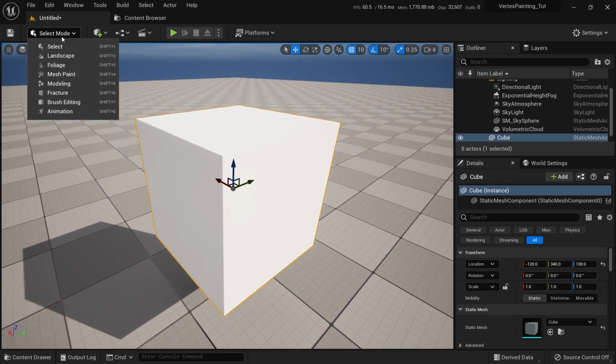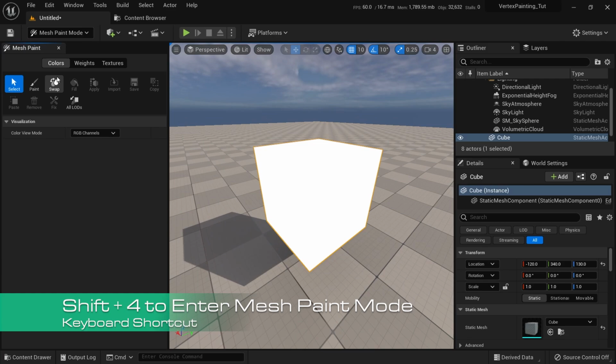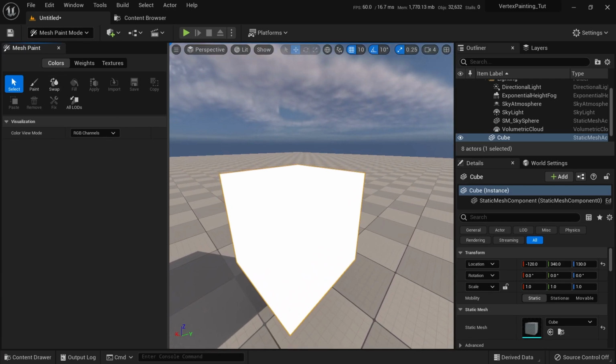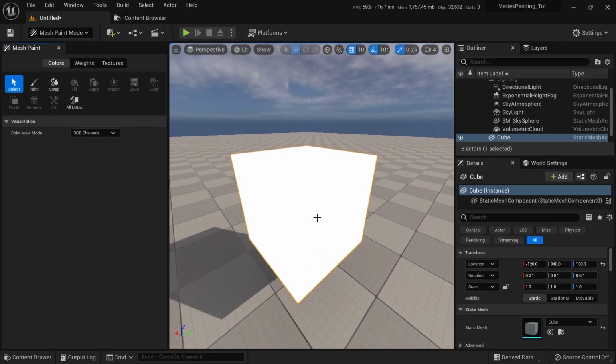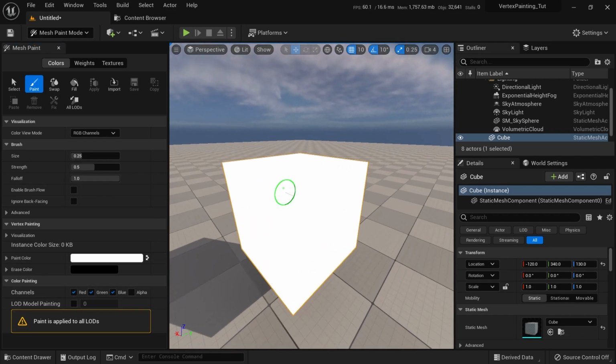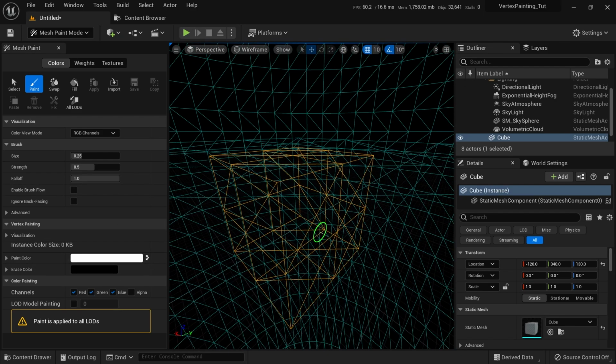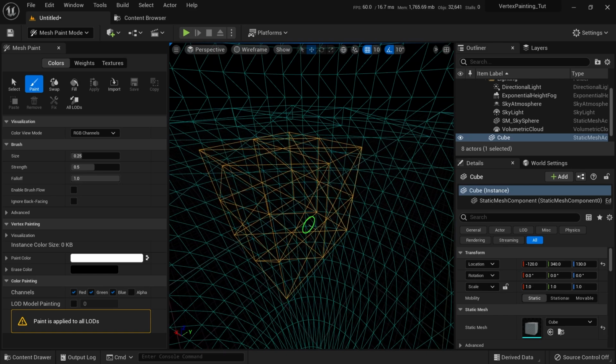If I go here to the select mode, you will see that you have the option for mesh paint. And what this does is allow you to paint vertex color information inside your mesh. So what do I mean by this? Well, if I go here to the paint tab, you will see that I have a bunch of options to paint. Now, before showing you how you can paint here, I want you to understand how vertex information works.